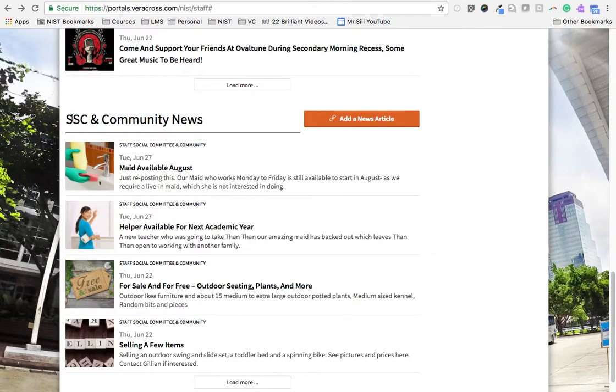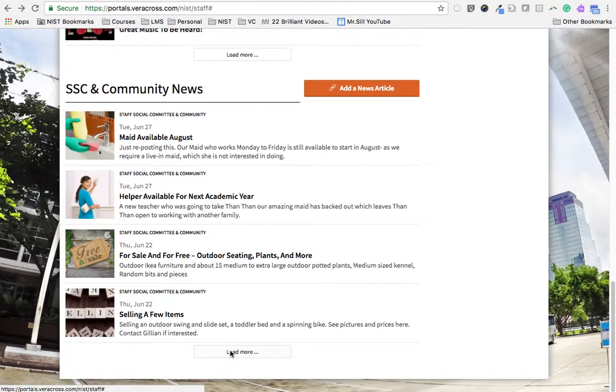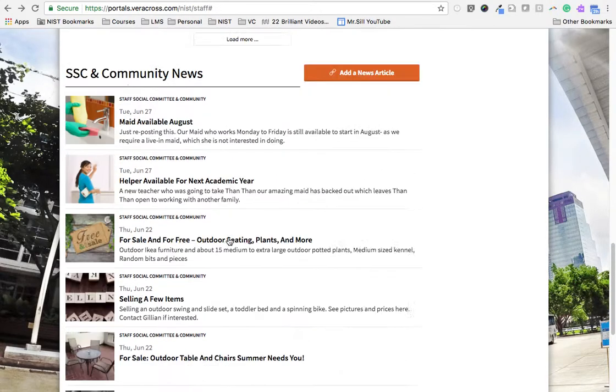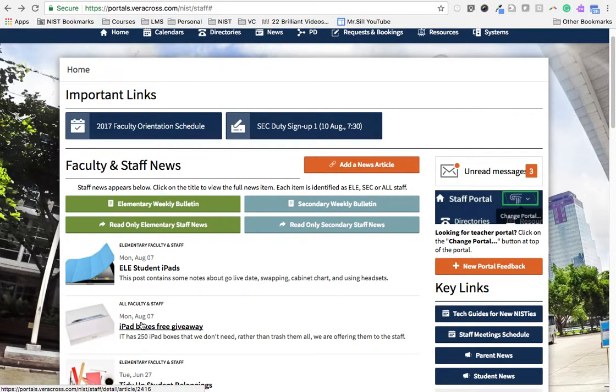Down near the bottom of the page, we have the staff, social club, and community news, all in this one section. If you think you've read all these, you're fine. If you need to load more, there's a quick button here for you to add more articles below that current one. If you don't like having your news mixed together, you can also click on either this link to read elementary staff news, which includes all staff news and elementary staff news, or on the secondary staff news. The weekly bulletins from your head of section are also here. These are links to Google Docs with the week in review that will be published by every Monday morning.